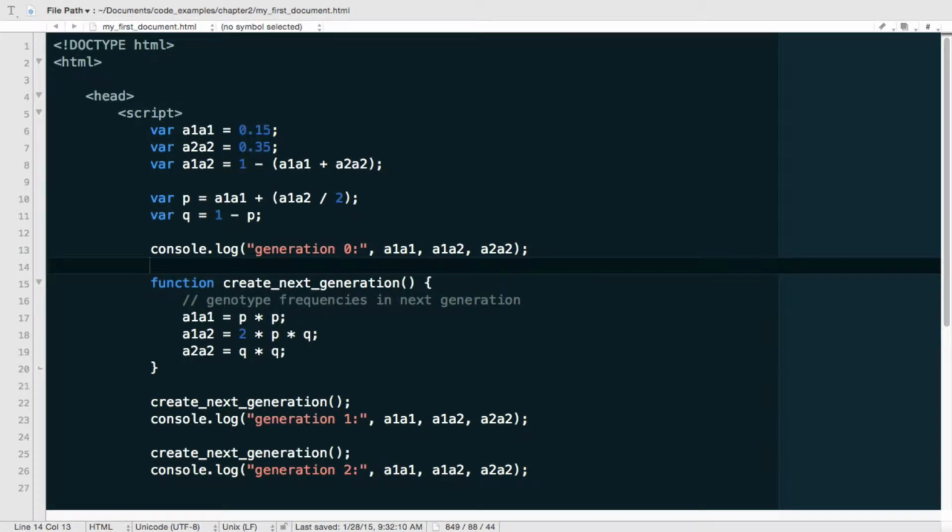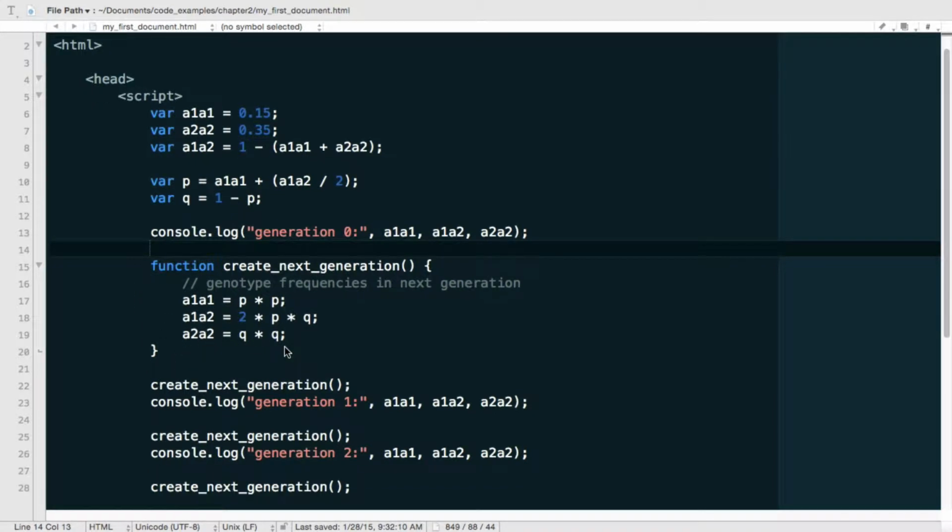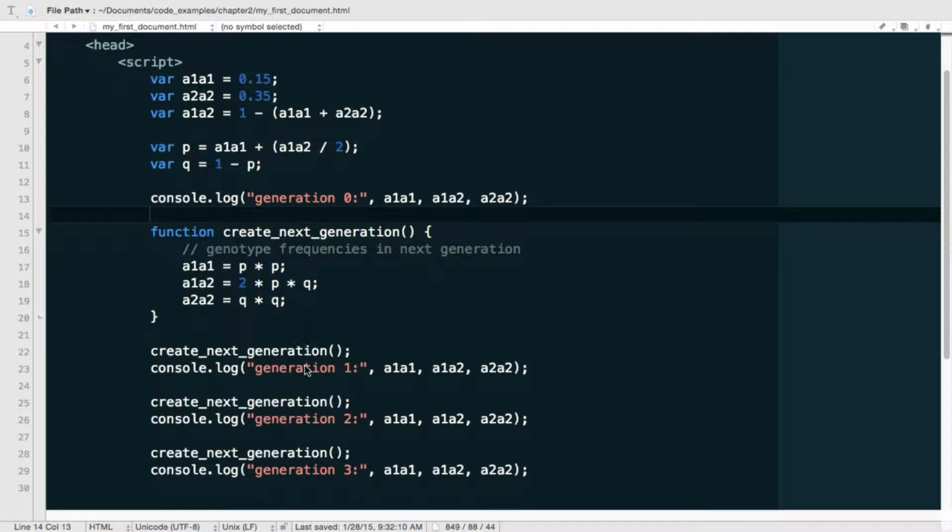So we're still in the process of implementing Hardy-Weinberg in JavaScript, and this is the current status of our code. Things work well. In the last lecture, we implemented this function here, which is a nice way of making sure we don't repeat ourselves too often. That's the whole idea behind a function, that you can encapsulate some code within a function and then just call that function whenever you need that code to be executed.